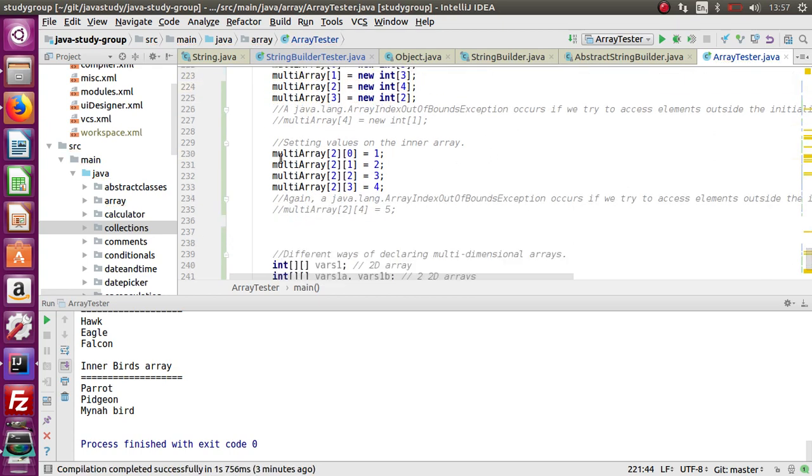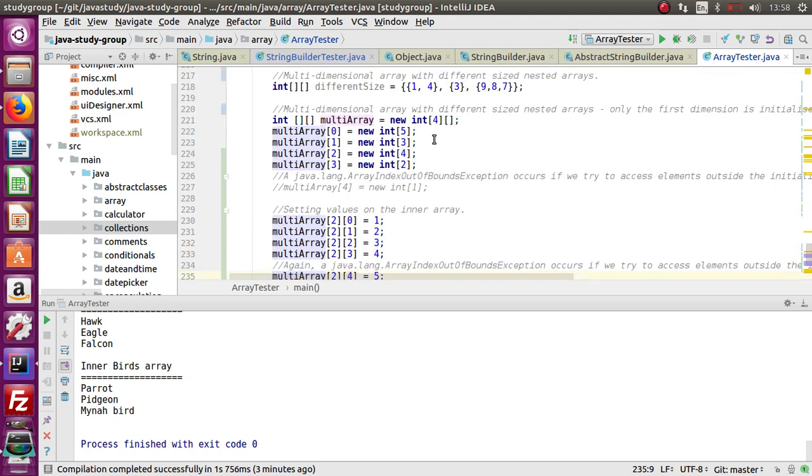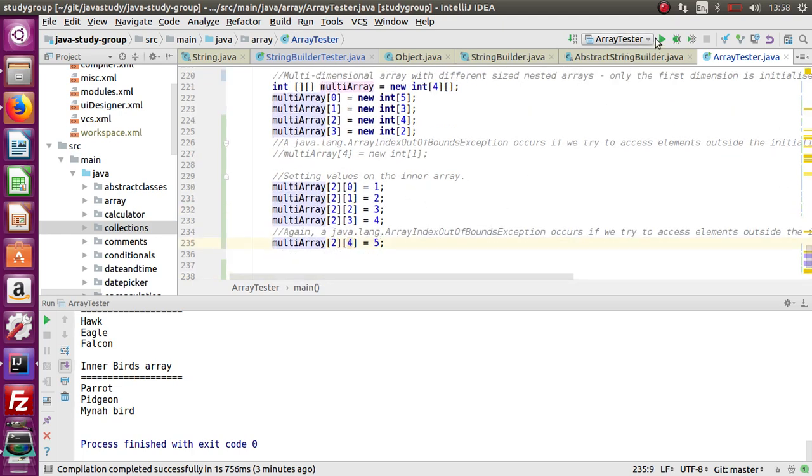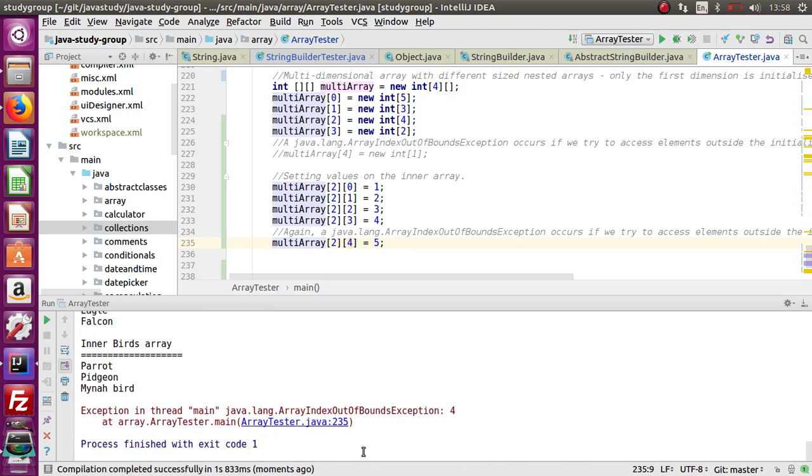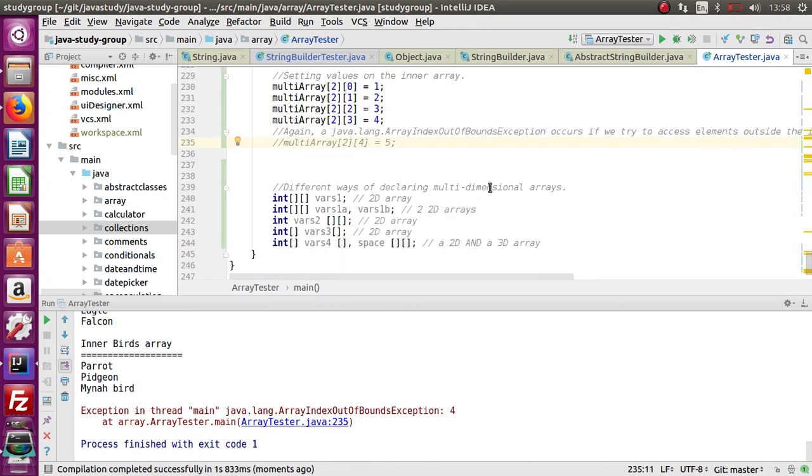Again, this is just showing what we've already shown. You can set individual values at the lower level of the inner array just by giving both dimensions. And again, if I were to run that, this particular array doesn't have a position 5 in it, so that will give another array index out of bounds exception. You have to keep to the limits of what you've sized your array to. So you have to keep that in mind.